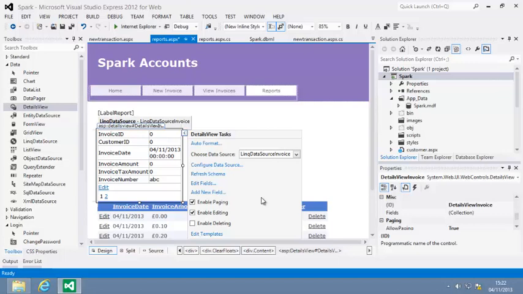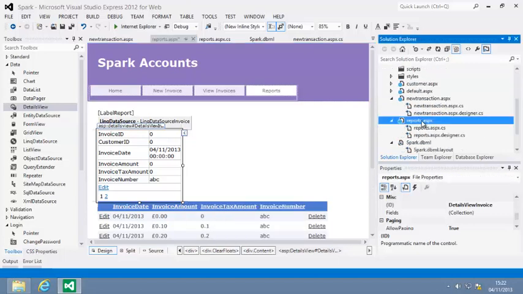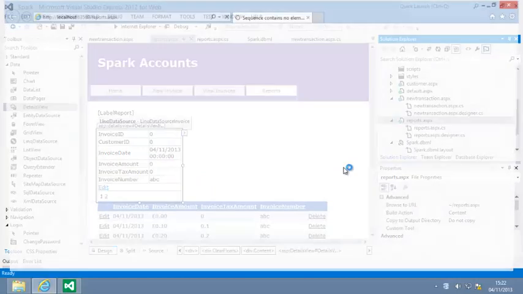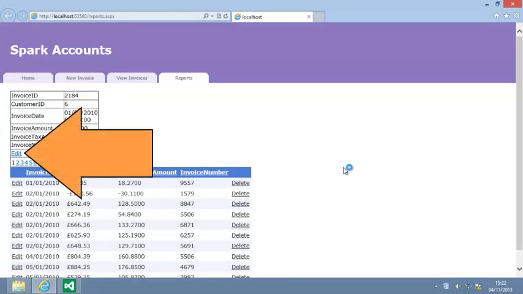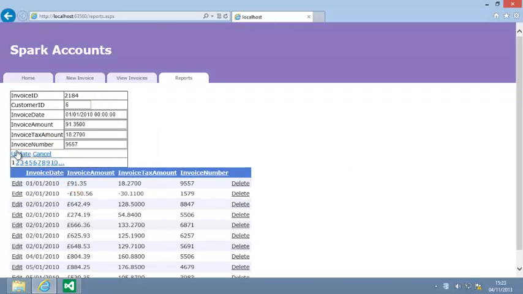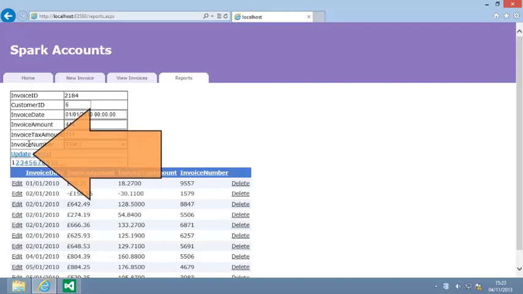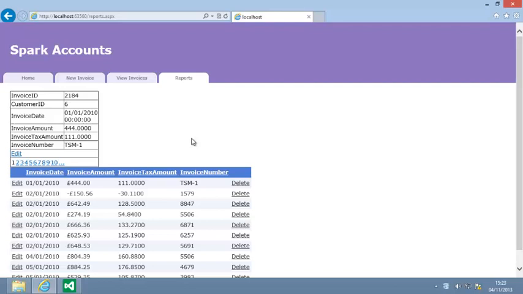Now view the page in your browser, click the Edit button in the Details View control, modify the values, and click Update. Your updated record appears in both the Details View control and the Grid View control. Close your browser window now.